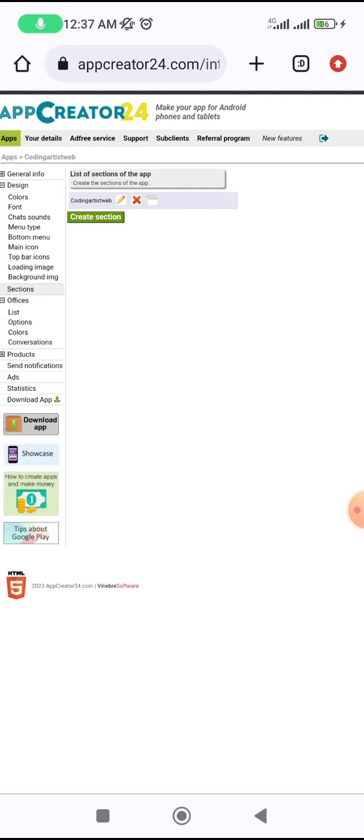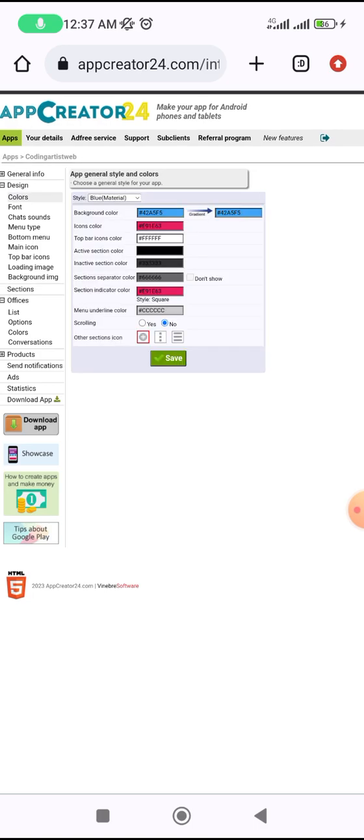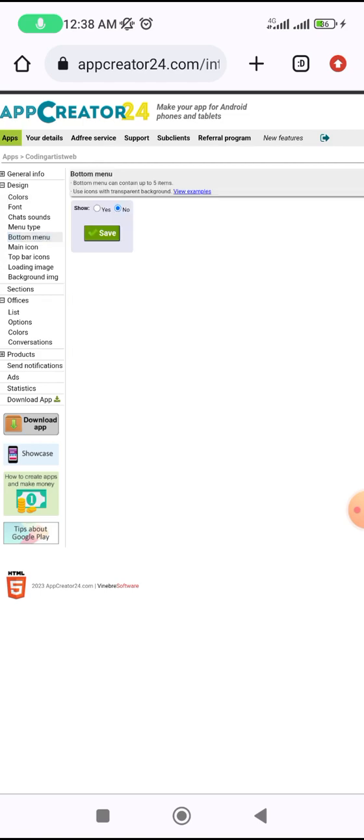Okay, let's go to color. This one is where you set your colors. Now it's bottom menu. If you want it to show the bottom menu, you can, but let's leave it because we just want our website to be showing in our app. Whenever someone opens our app, it will be our website that will be showing alone. So we don't need any menu.